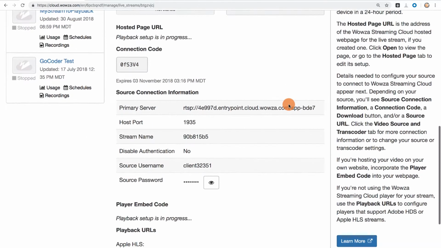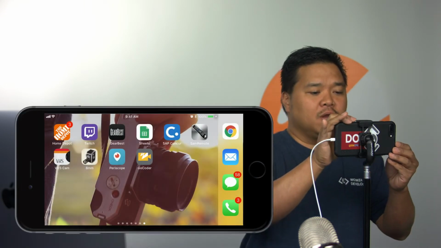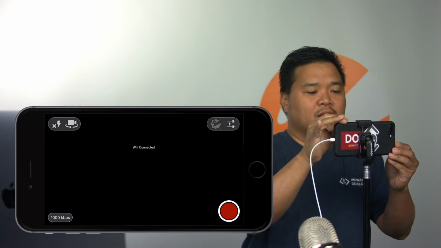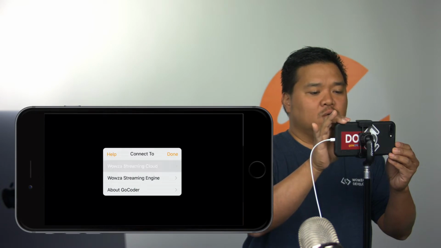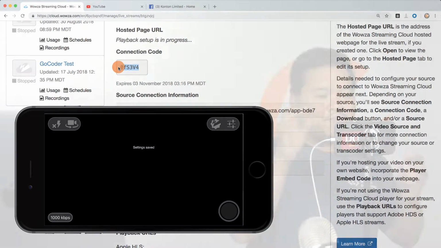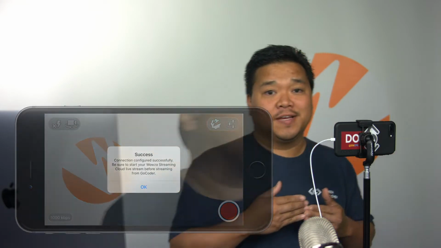Once it's created, I can scroll down and get the connection code. And this is the code I am going to use to connect Wowza GoCoder to Wowza Streaming Cloud. So I'm going to open GoCoder on my iPhone here, and using the cog in the top right hand corner, I'm going to choose to connect to Wowza Streaming Cloud. So here I can enter my connection code. But once I've done it, I'll click done, and we'll get this confirmation success. Connection configured successfully.